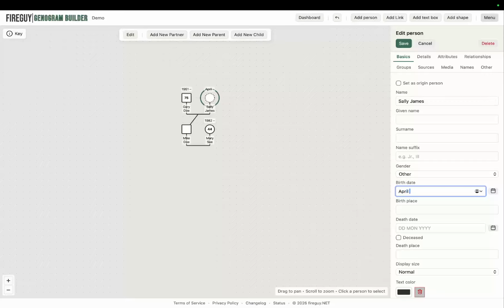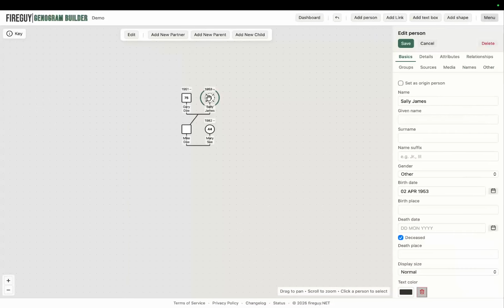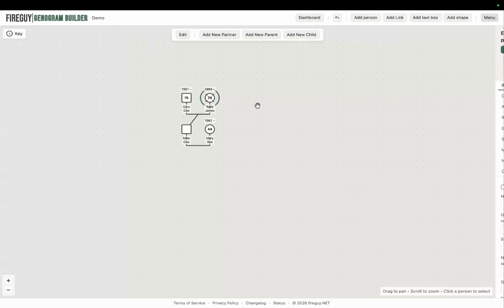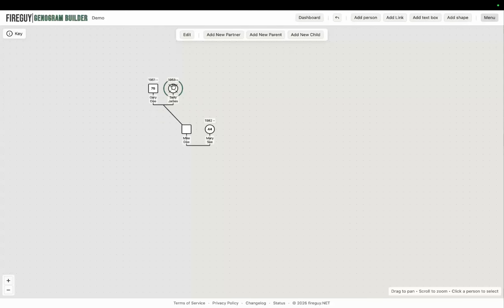We'll go ahead and say that she's deceased, but we don't have a, oops, forgot to set this. There we go. And again, once they're placed, you can move them around, just click and drag. The lines will follow and automatically keep everything clean and linked together.